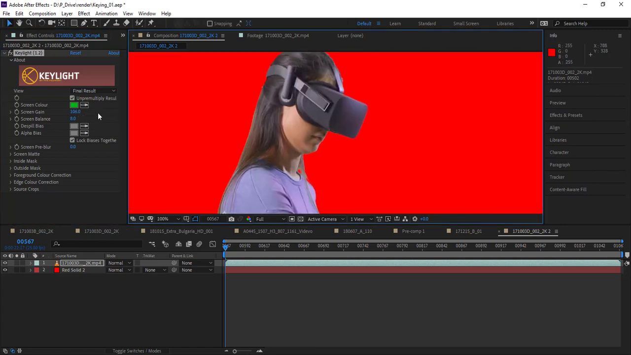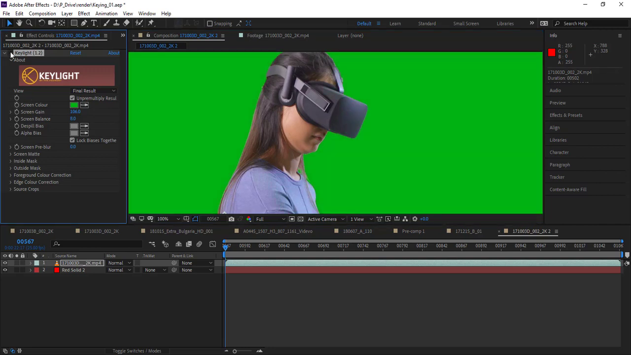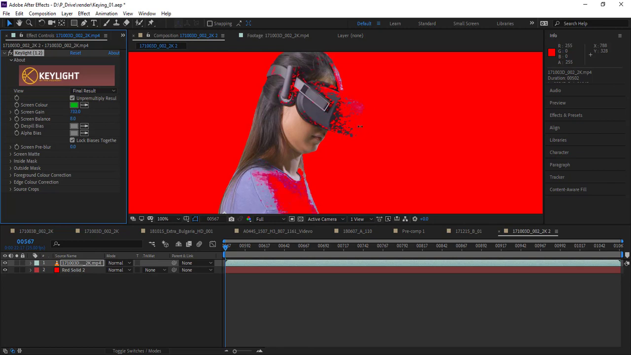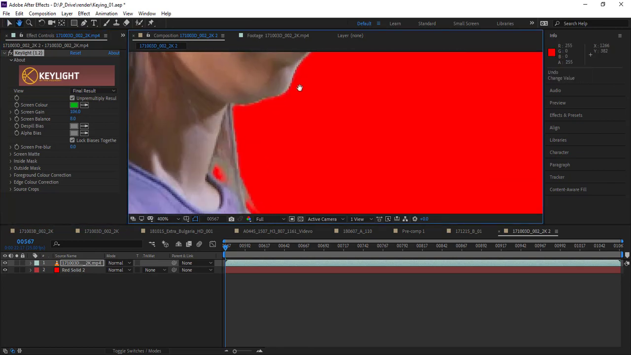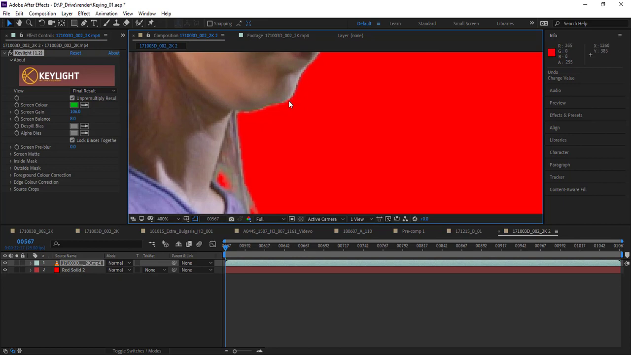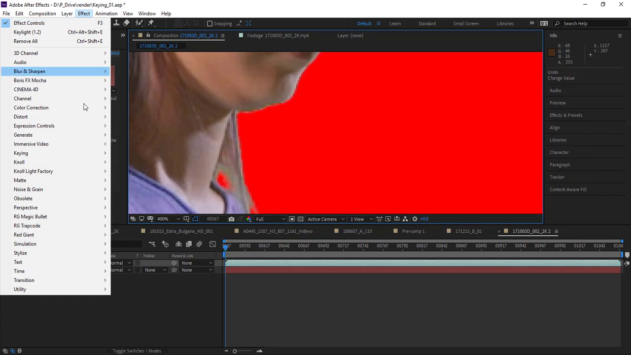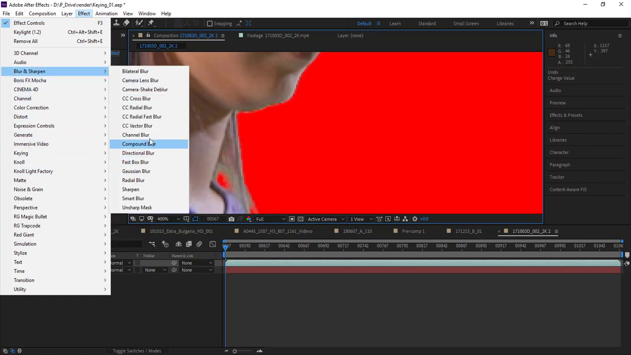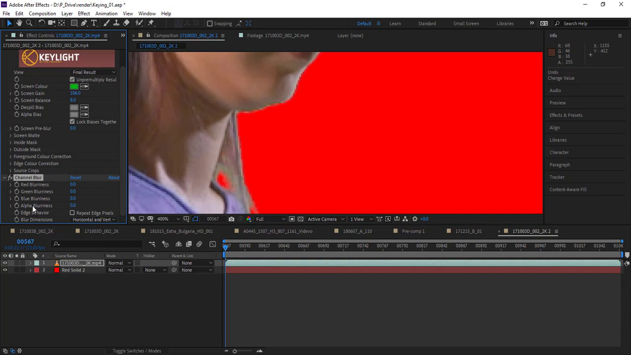We'll see. The idea with all of these is you don't want to eat into the character. Like I don't want to go too much on here and start to remove some of the actual parts of the character. It's still a little bit of an edge around her body here. So I'm going to go to Effect, Blur, and Channel Blur. And in here, I'm going to go to Alpha Blurriness, and just set this to, let's say, 2.